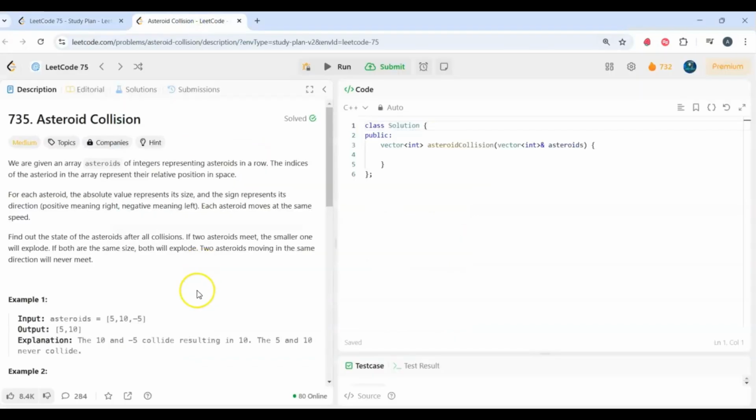So let's get started with our problem statement. We are given an array asteroids of integers representing asteroids in a row. The indices of the asteroid in the array represent their relative position in space. So for each asteroid, the absolute value represents its size and the sign represents its direction. That is, positive meaning right, negative meaning left. Each asteroid moves at the same speed. Find out the state of the asteroids after all collisions.